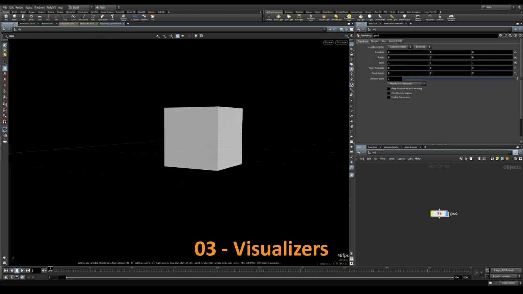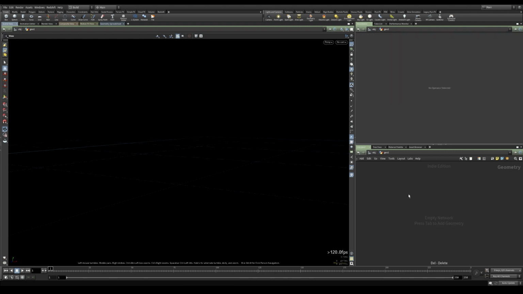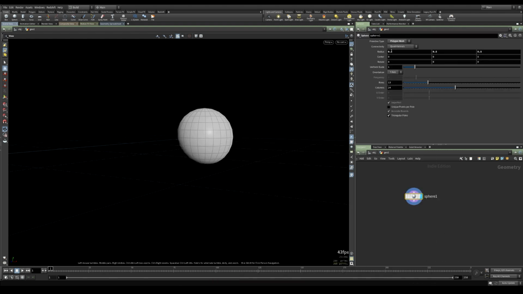Tip number 3 is how to use visualizers. You may already notice that almost everything you do in Houdini is based on attributes. Attributes are the way Houdini will store, manipulate, and carry your geometry data over your workflow chain. And visualizers are basically the way Houdini will show these attributes inside the viewport. So let's see how they work. Let's delete this stuff and drop down a simple sphere.